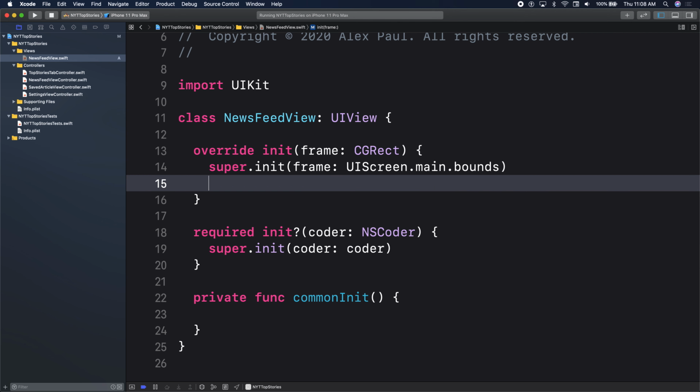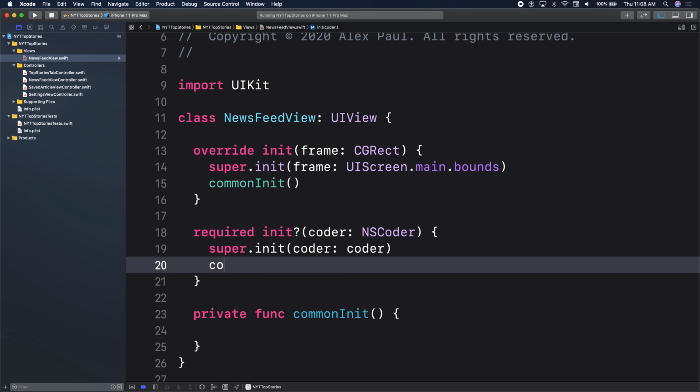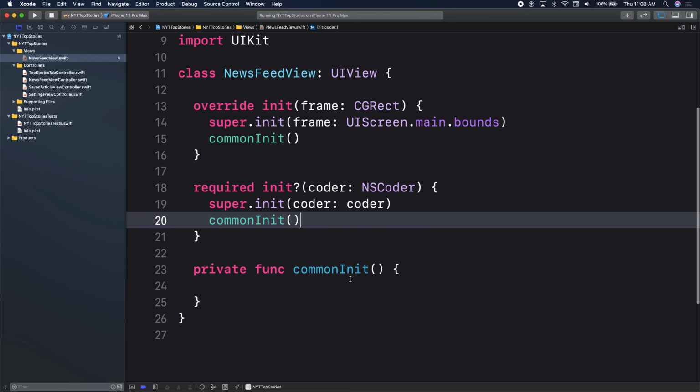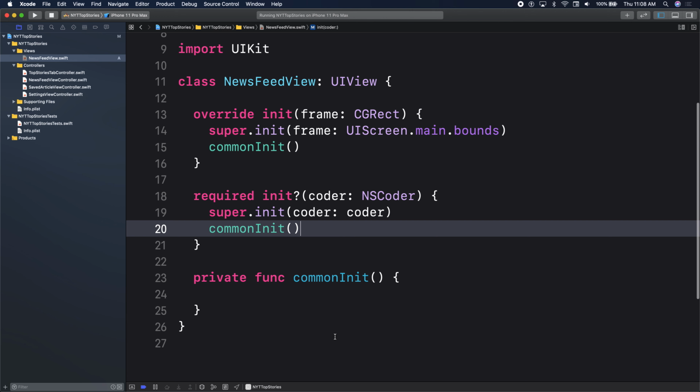Before we do anything else, I probably need to update my snippet, but make sure you call common init in both initializers. So that's a good update there. I need to update this. So here we're creating our newsfeed view. What does our newsfeed view have? It's going to have a search bar and a collection view. The search bar will be constrained to the top, left and right, and the collection view will be constrained to the bottom of my search bar, left, right, and bottom of its super view.